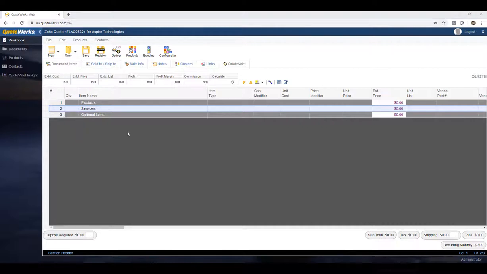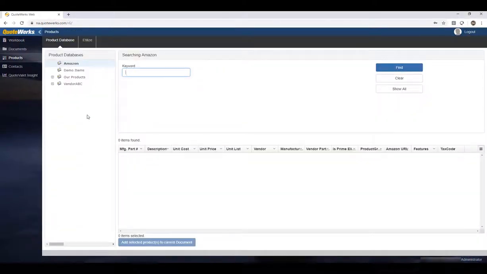So now that we have our section headers, let's go ahead and start adding some items to our document. To add items, you can click on your products icon in your toolbar or the products menu option shortcut on the left-hand side. When you click on that products shortcut or the products icon, it'll bring you to your product database list. This will show you the same product databases that you have set up in QuoteWerks Desktop.